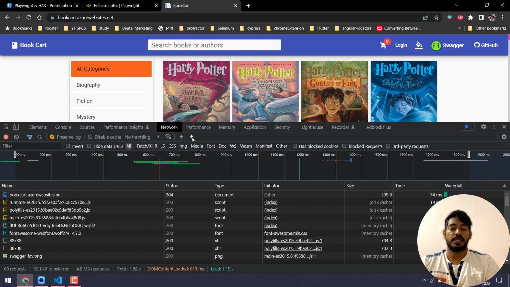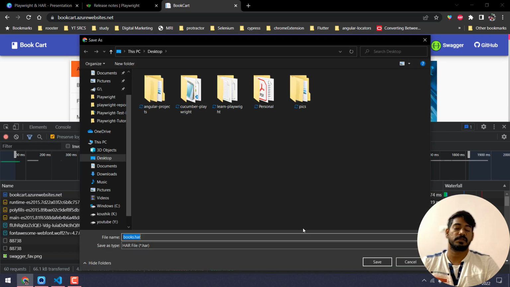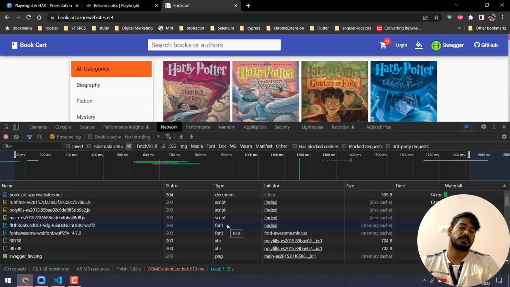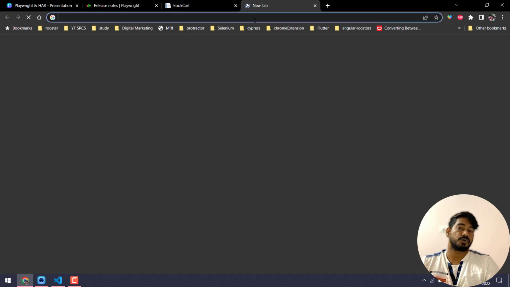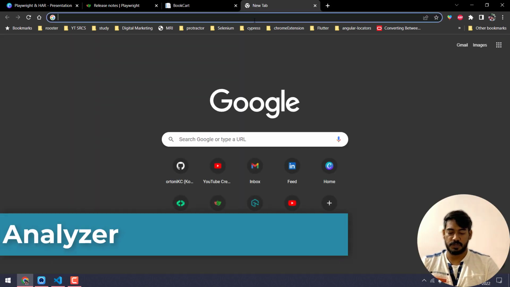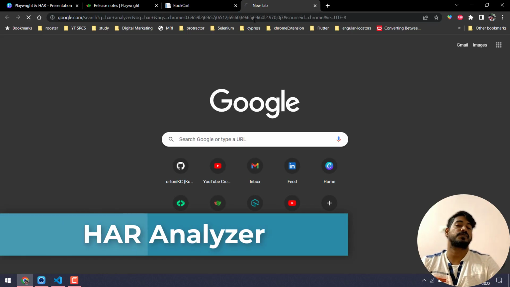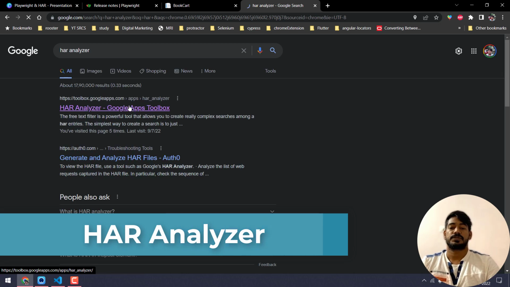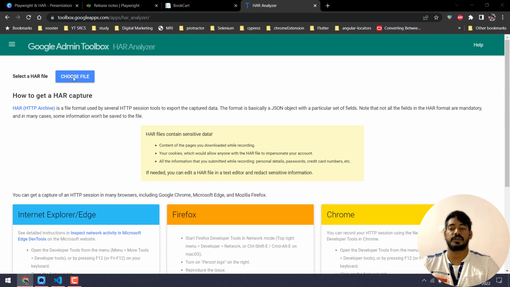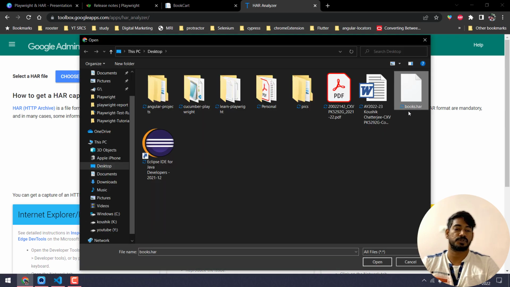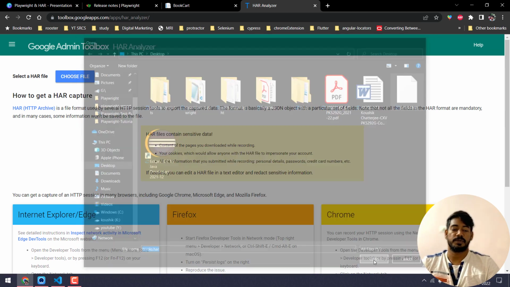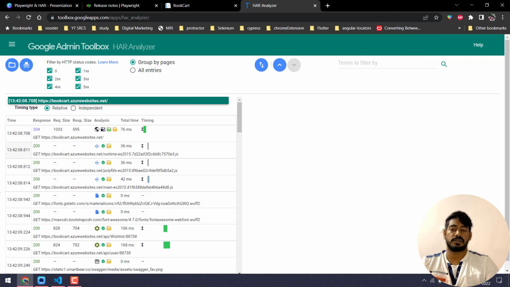Now if I go and export, this is basically my HAR format. The HAR format is nothing but something that looks like a JSON file. So we have exported that. Now let's see how to use that. For that I'm going to use the HAR Analyzer from Google Apps. Here you can choose the file that we exported, which is books.har, and if I open this, you can see all the details.